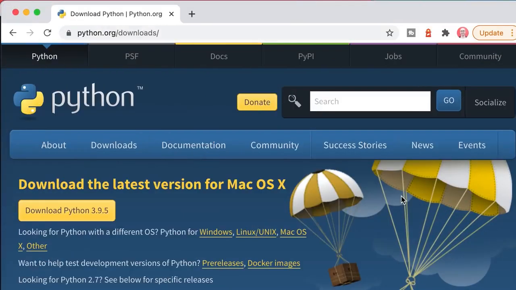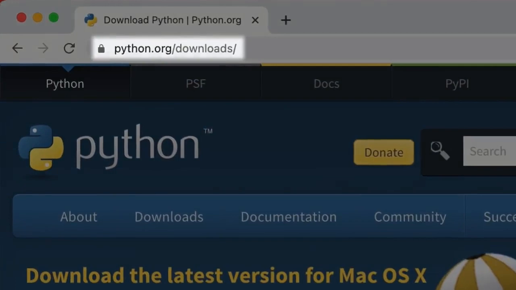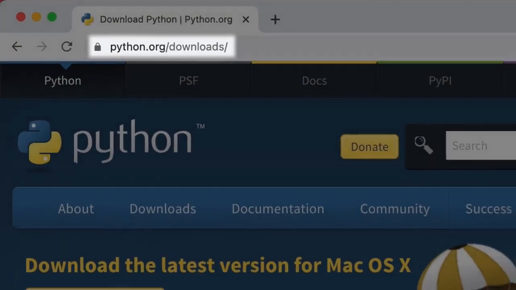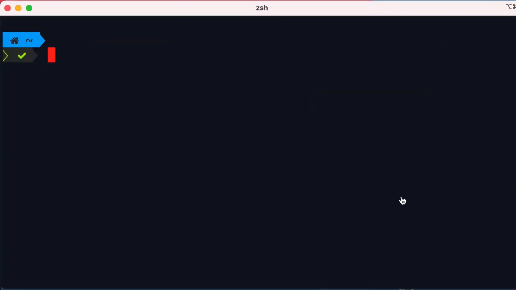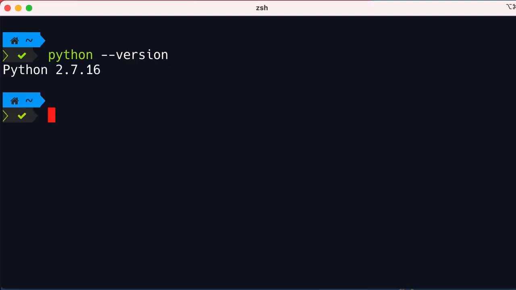All right, let's make sure you have the right setup before we start coding. The first thing I want you to do is upgrade your Python to the latest version. So head over to python.org/downloads and download the latest version of Python for your operating system. Once you do that, then open up your terminal window and run python --version to make sure you have upgraded your Python correctly.